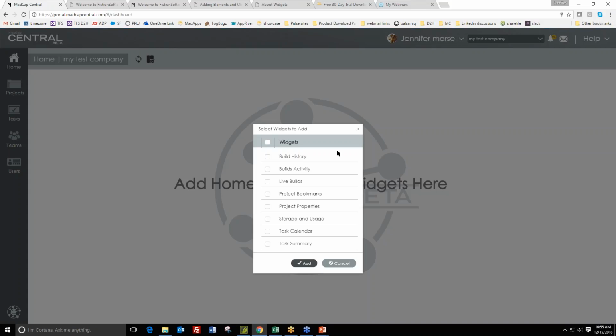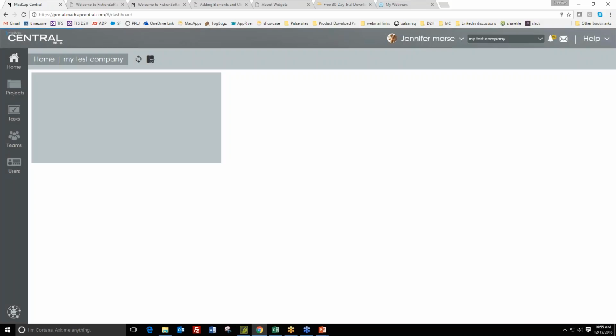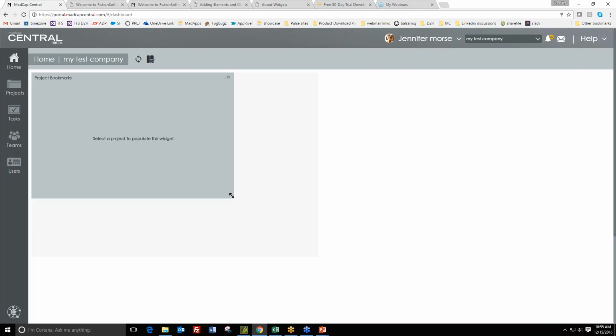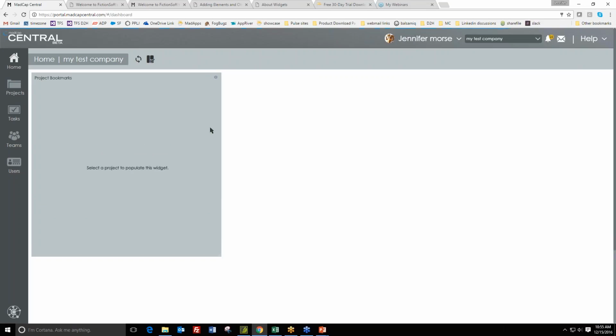So for example, why would I care about these things? Well, maybe I'm not the only person on the Central license. Maybe I'm one of 15 users. Maybe between all 15 users, there's 30 projects going on between us, but I only care about 5 of those projects. What I can do is come here and add this project bookmarks widget and click add. Initially it's going to be empty, and we can resize any of these widgets as well.